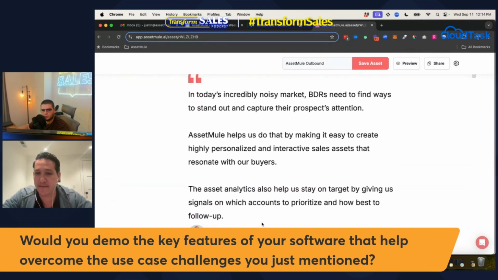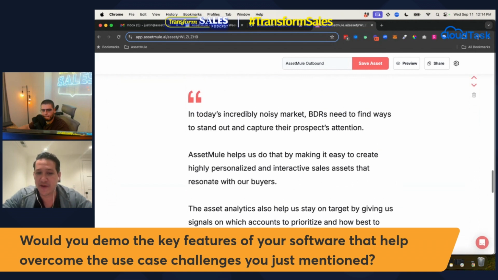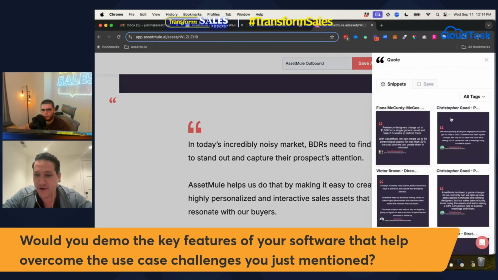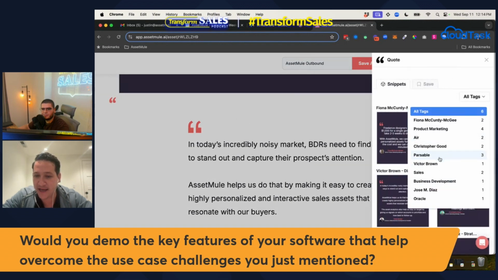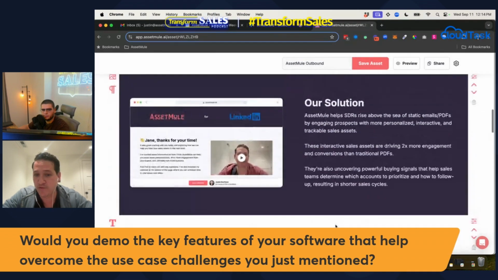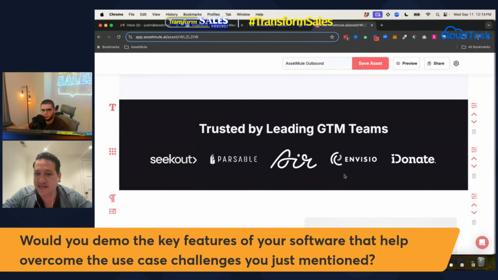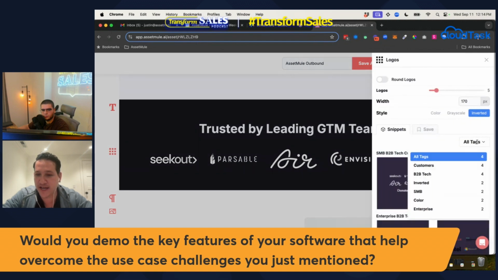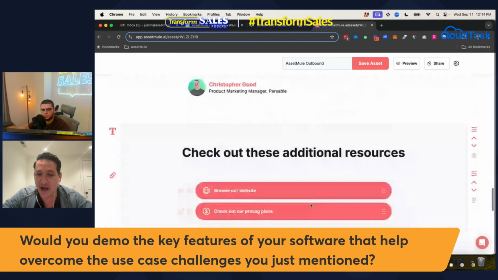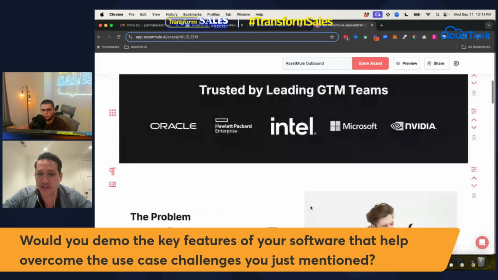So for instance, maybe the person I'm reaching out to isn't a business development person, but they're a product marketer. So I'd rather pull in a product marketing quote in here, right? I can filter my snippet library by product marketing and find a better quote for me to use. Or, maybe these are all SMB logos, and since we're reaching out to HubSpot, I want to show some of our enterprise customers. So I can filter my logo strings by enterprise and just pull those in, right? And now maybe this is ready for me to use and share with HubSpot.